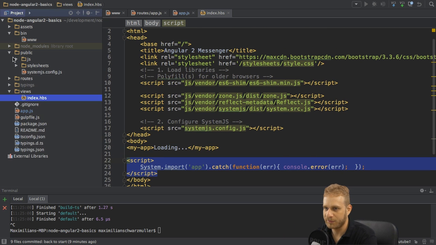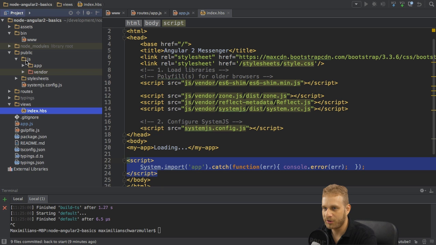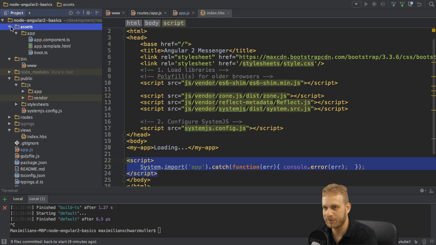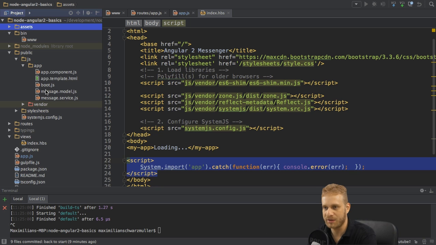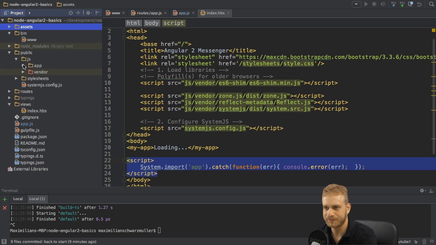In my public folder, in the JavaScript folder, here the compiled Angular 2 files live. So the TypeScript code in the assets folder, in the app folder here, will get compiled into the JavaScript app folder, which is then loaded once my application runs.